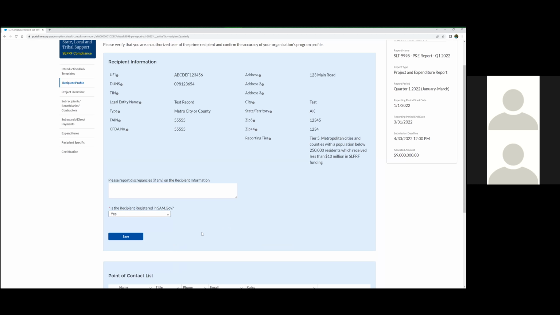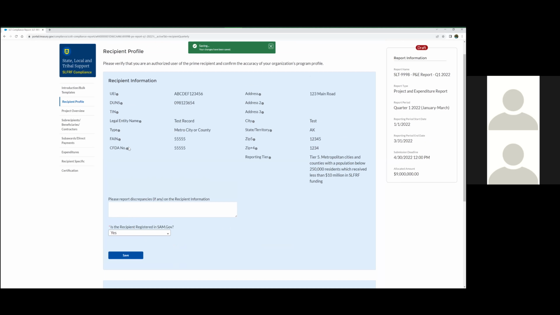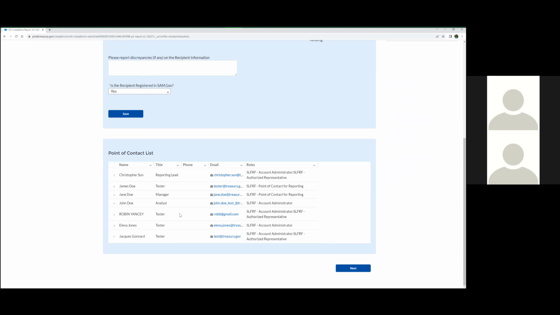So with that, I'm going to click save. My recipient profile information looks accurate. I'm going to continue on. I can either, again, use the left side navigation bar to go to project overview, or I can scroll all the way down past my contact list, which should be the contacts in your jurisdiction. In this case, it's basically me and some test records, but you could also click next to go to the next page. So I'm going to do just that. I'm going to click next.